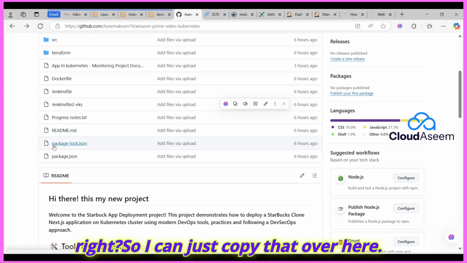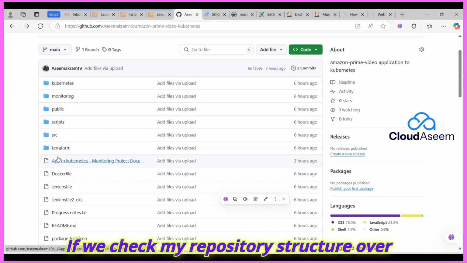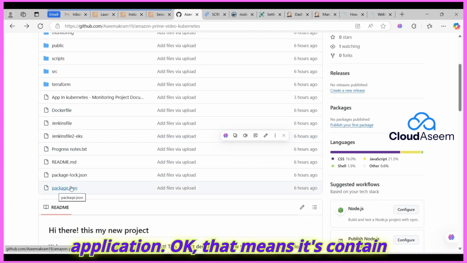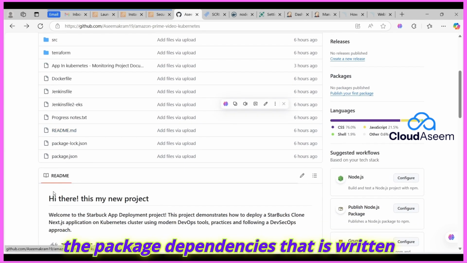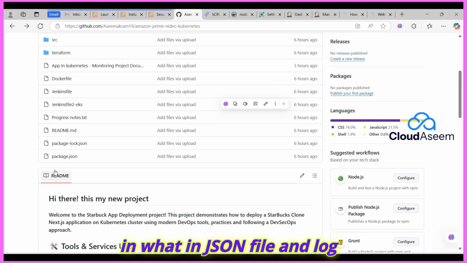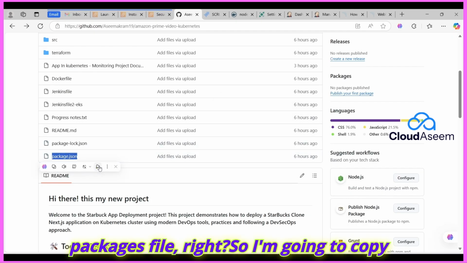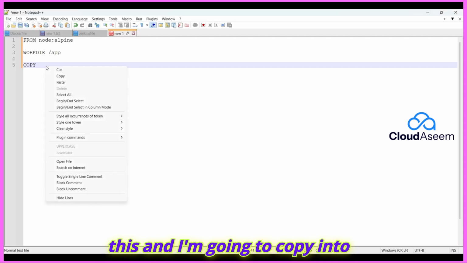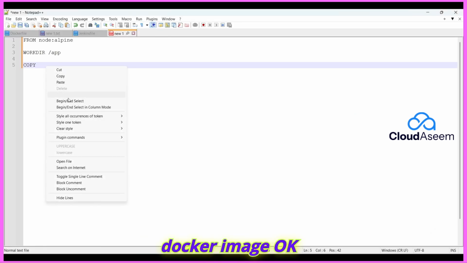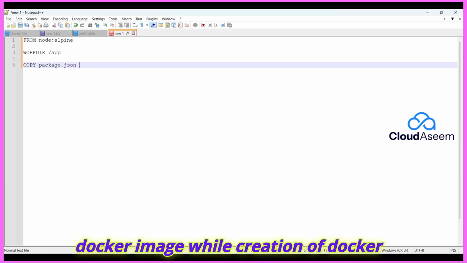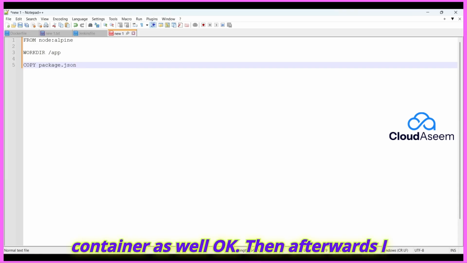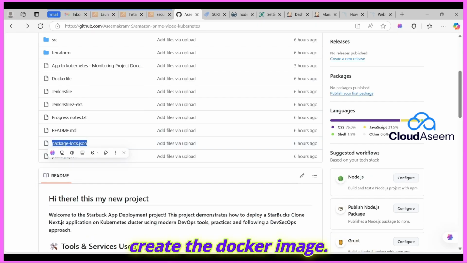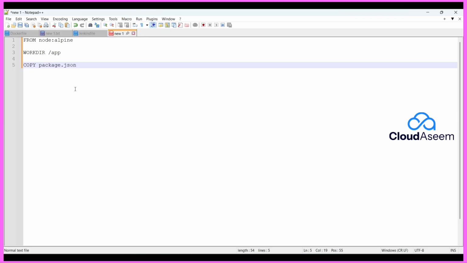So let me go over here to my repository, right? So I can just copy that over here. If you check my repository structure over here, this has the dependencies of the application. Okay, that means it contains the package dependencies that are written in the package.json file and package-lock.json file, right? So I'm going to copy this into the Docker image, while creating the Docker container as well. Okay, then afterward I need to copy this as well in order to create the Docker image.